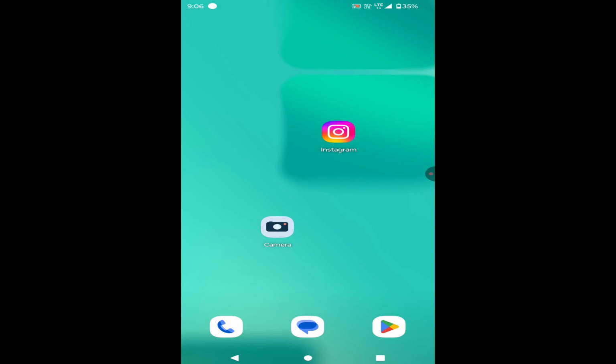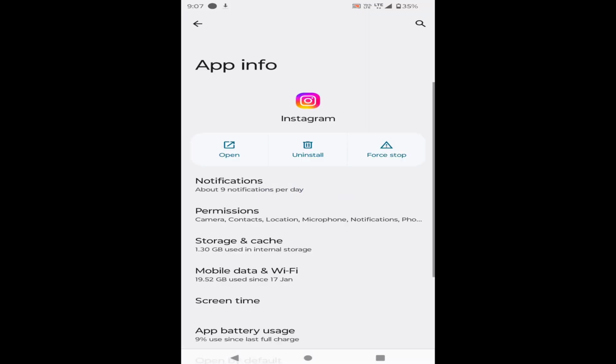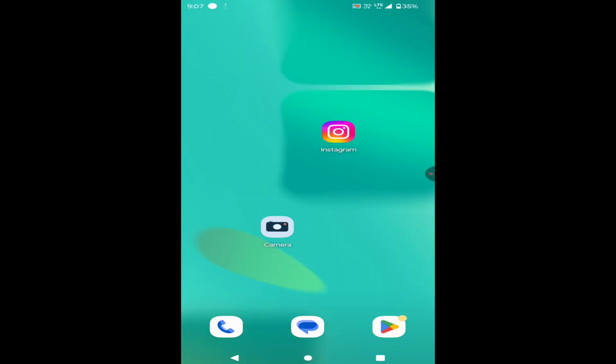If you are facing the same issue, then next long press on Instagram again and click on app info and click on uninstall the app. Once you uninstall Instagram, reinstall Instagram. After doing this step, your problem may be fixed.